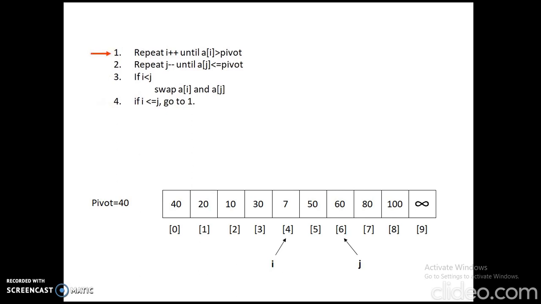So move up to 50. So 50 is now greater than 40. So I continue with my right to left scan. So j points to index 4, which contains element 7. 7 is no more greater than 40, rather it is less than 40.